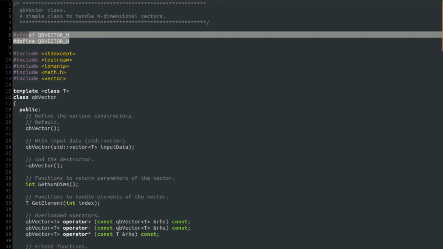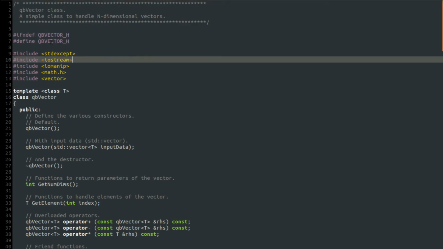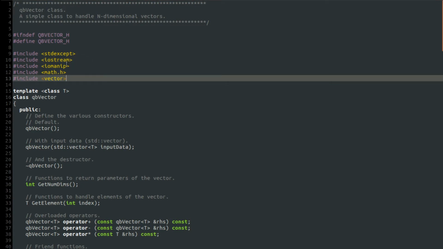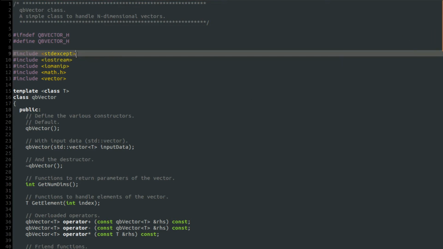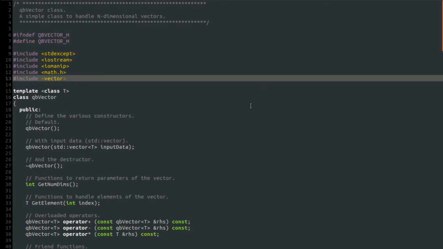Exactly as with any header file, we have our include guards as normal. We include a bunch of stuff that we need. So iostream and iomanip we need just for doing nice formatting of any displays we want to generate, std exception because we're going to make some exceptions for error conditions, math.h and vector should be fairly obvious.